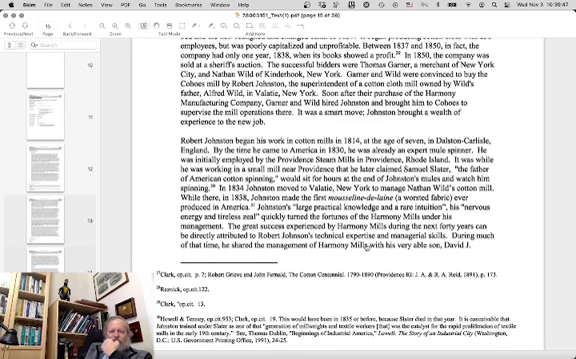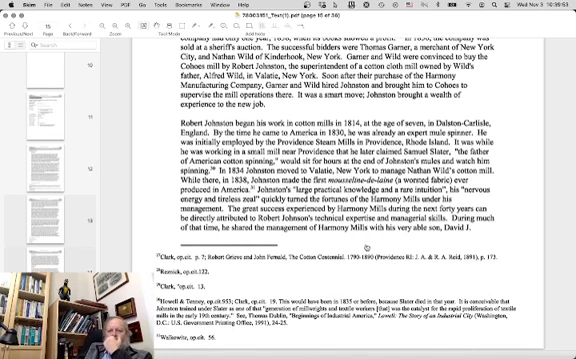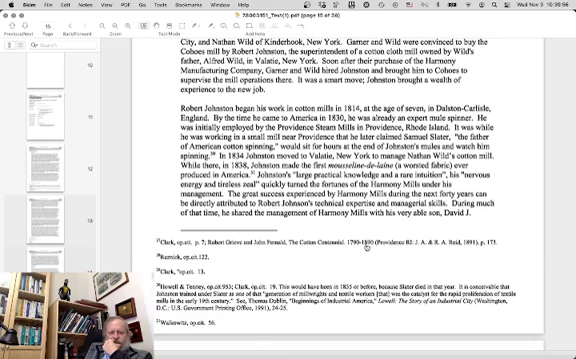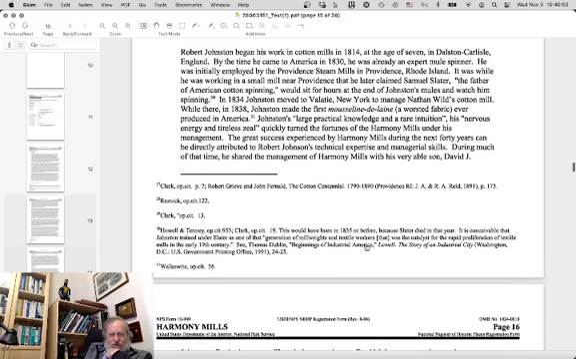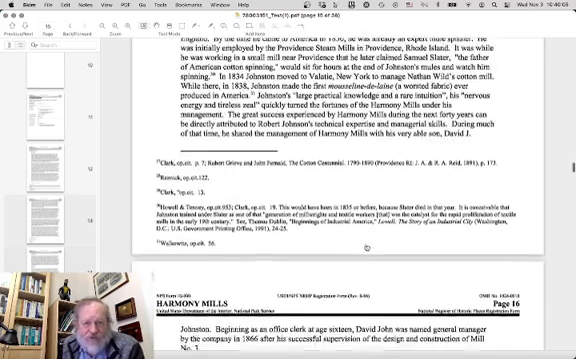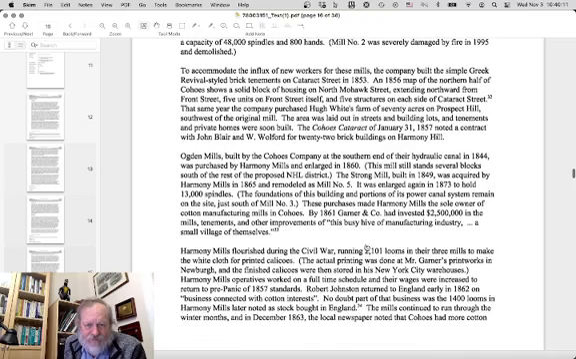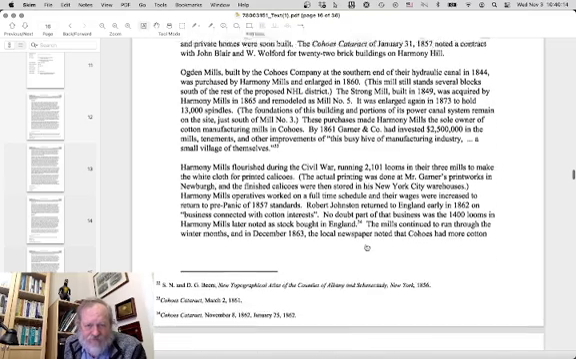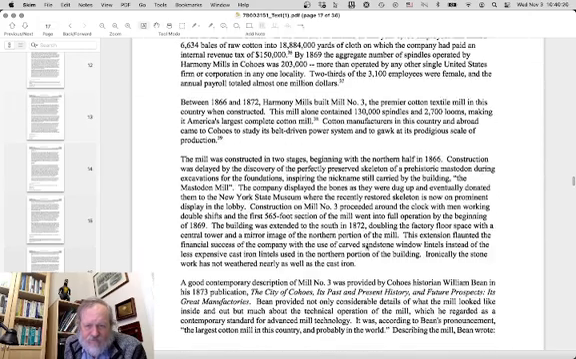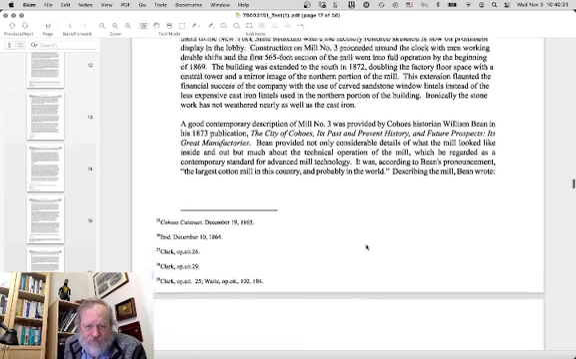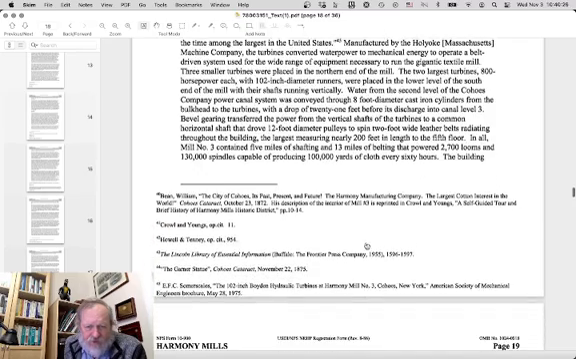Money loser until 1850 and sold at auction. Garner and Wild hired well and made it into a much bigger success. Detailed description of the buildings.